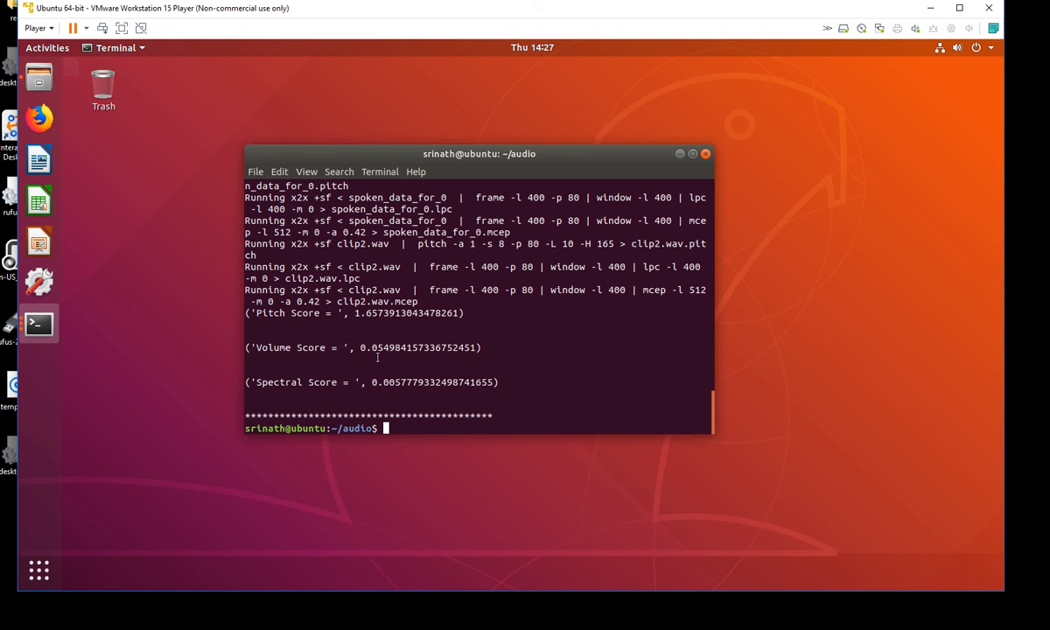The volume score was like 0.05. So I spoke in a much flatter voice compared to the reference, so I got a low score. And then we have the spectral score, which again basically measures the speech formants and the speech characteristics, and that also got a pretty low score.